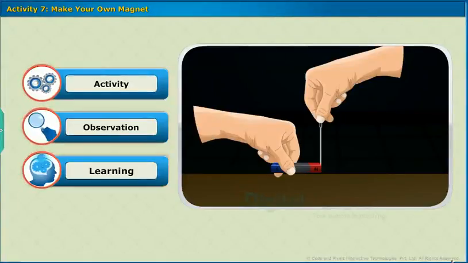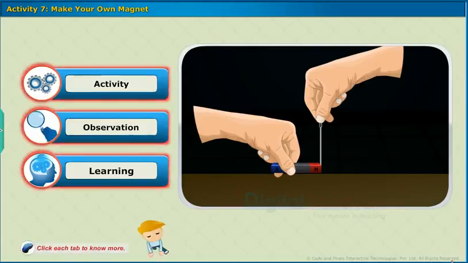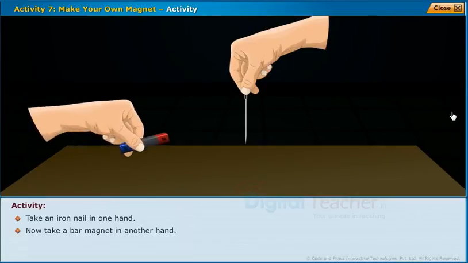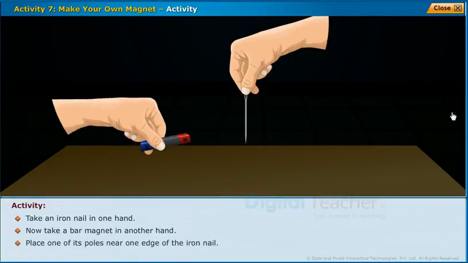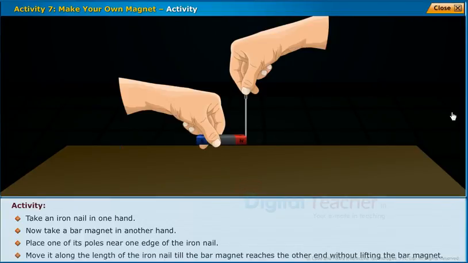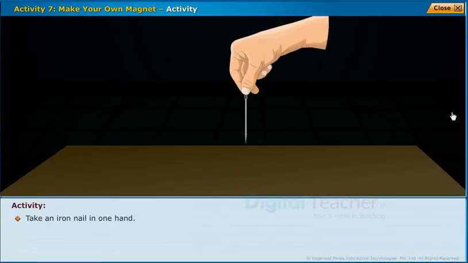Let us do an activity to learn the simplest method of making a magnet. Click each tab to know more. Take an iron nail in one hand. Now take a bar magnet in another hand. Place one of its poles near one edge of the iron nail. Move it along the length of the iron nail.